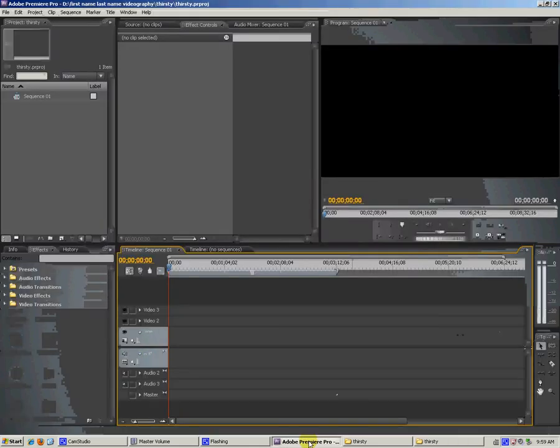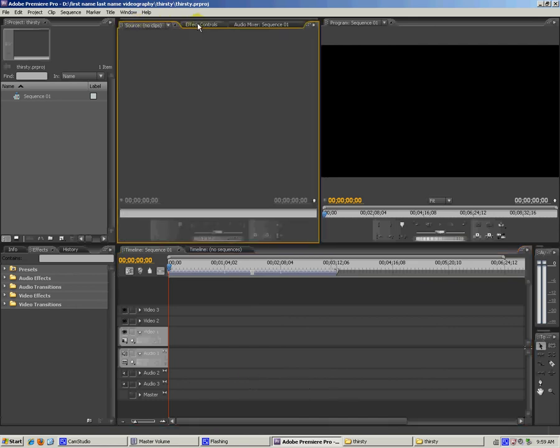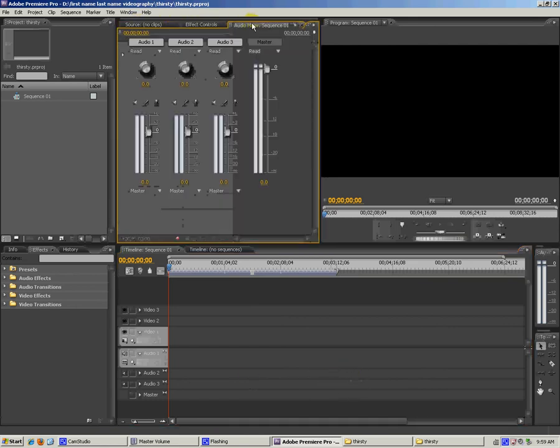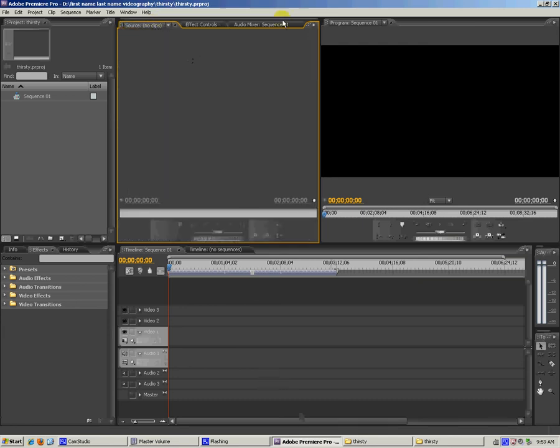As those files are transferring over to our project folder, we're going to get acquainted with our workspace. Top left, this will be our clipboard. We're going to import all of our material into this area, whether that be music or video. When we create new titles, they will go into the clipboard. To the right, we have our source window, our effects window, and our audio mixer.